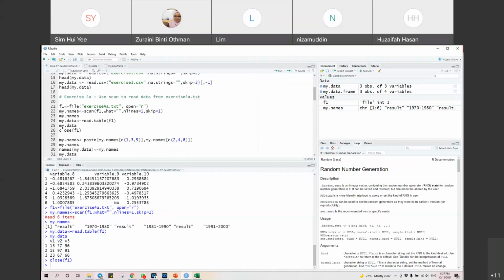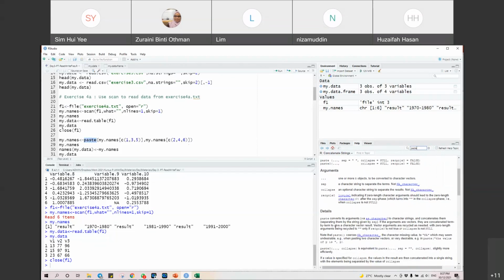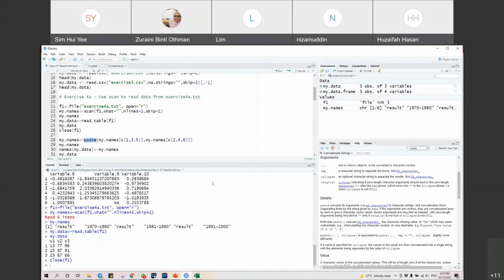Okay. If you get stuck or you want to know about a command, you can find it here. If you want to know about paste, you just type it here, then you know what the function paste is. This is the detail of this function.